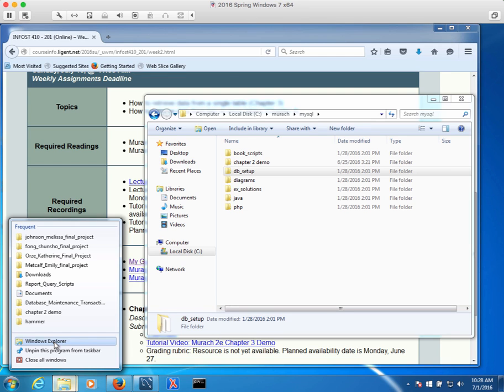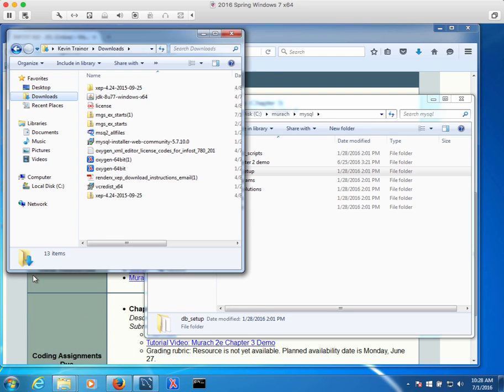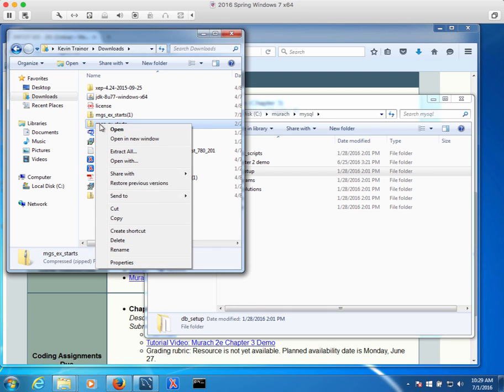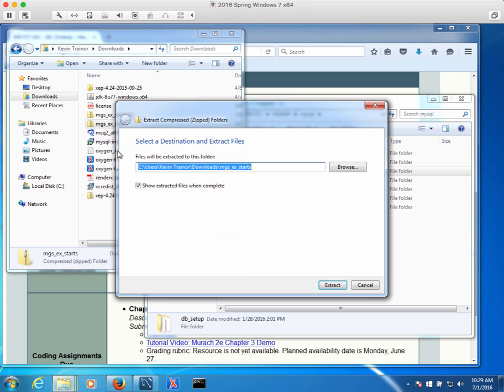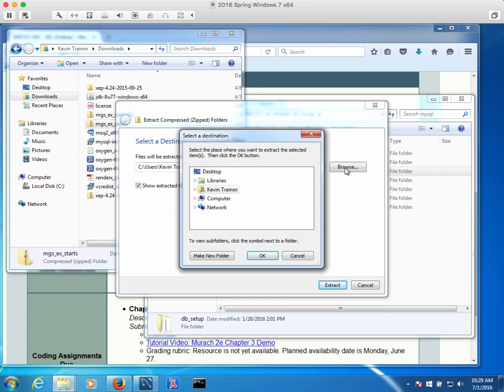Let's go find downloads. Okay, and let's highlight the zip file. And in Windows, we would want to say we want to extract all. It's going to be a little bit different on the Mac. Okay, so files will be extracted to this folder. Well, we don't want to extract right there, so let's browse.